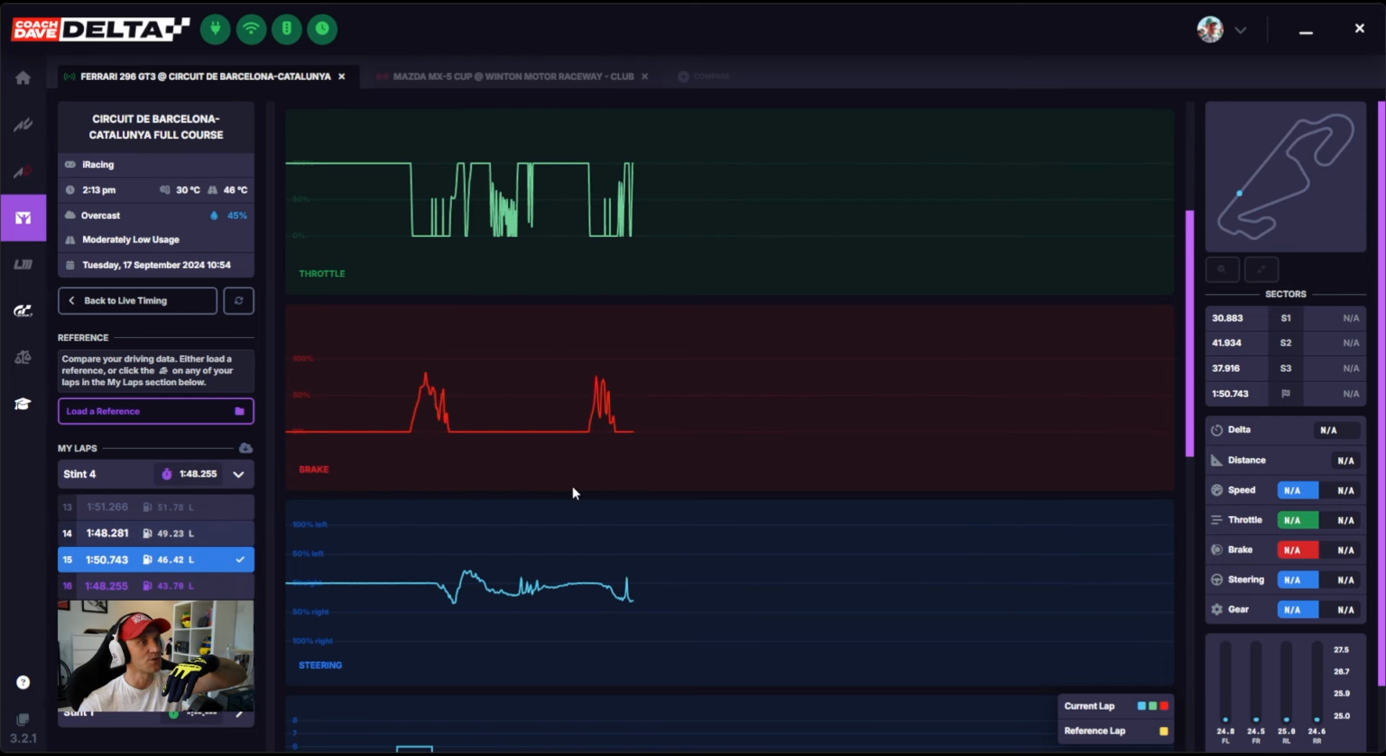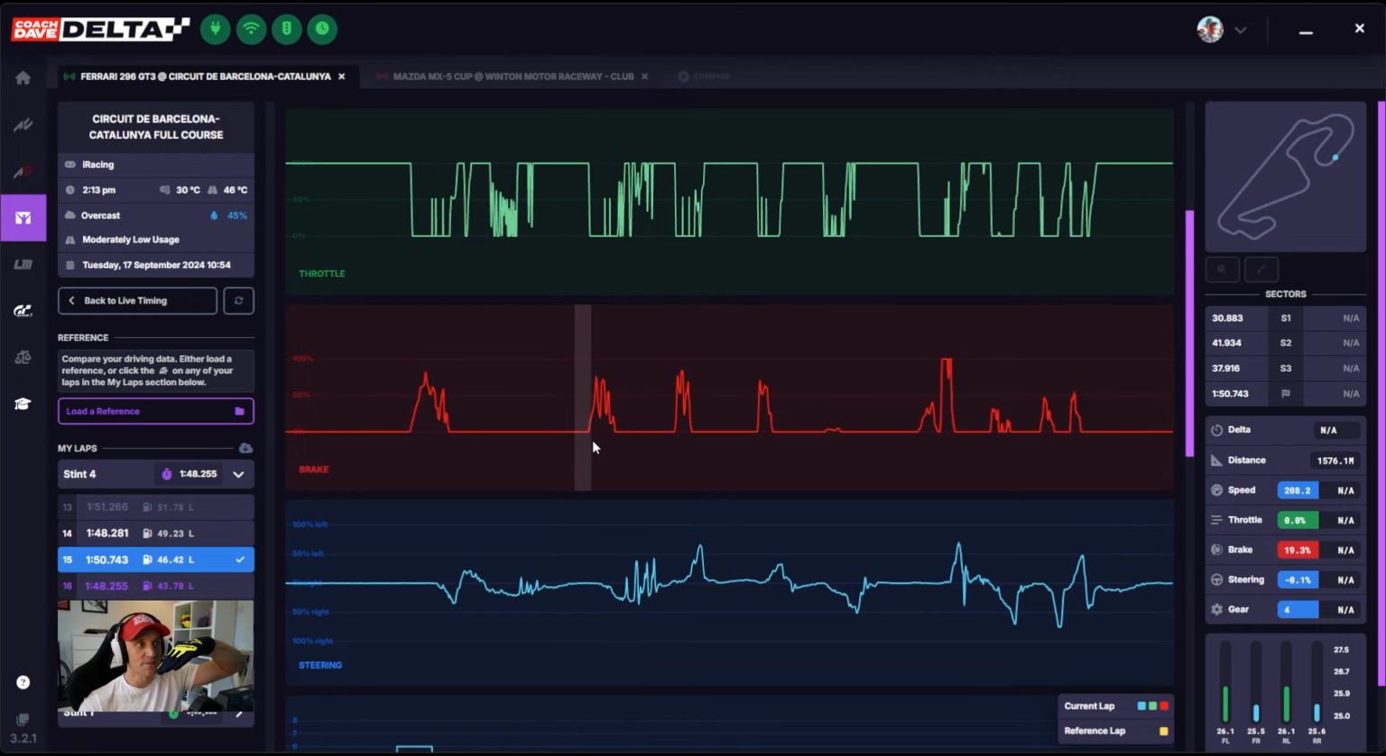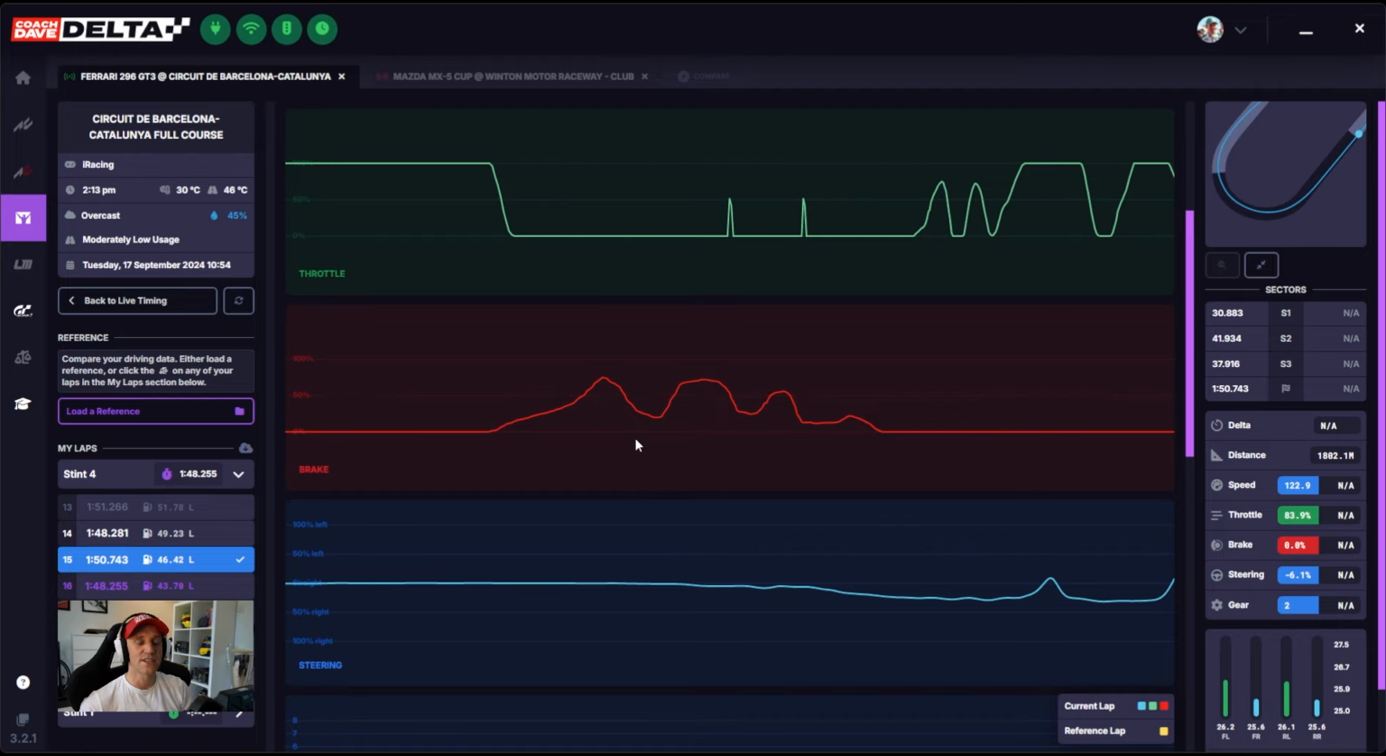So let's just go back to the bad data. The front will come down each time I stab the brakes, which creates unwanted weight transfer. And this can create oversteer most of the time going into a turn.